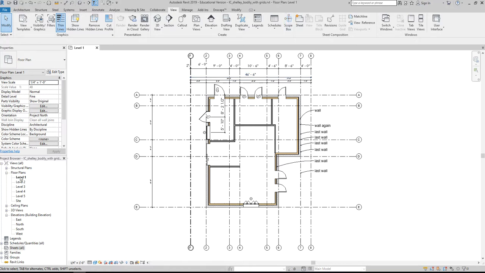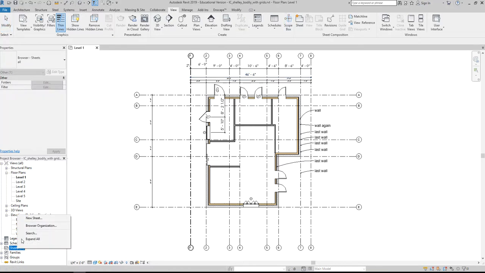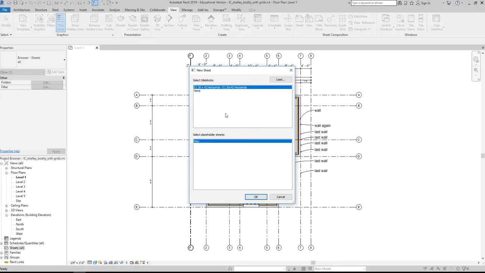So if I right click and I choose New Sheet, Revit's going to say, hey, that's great, you want to create a new sheet. What size of title block would you like to put on it? And by default, we only have one available. That's a 30 by 42, which is, I would say in general, probably not the size of title block you want. That's fairly large. So we need to find a different size of title block.